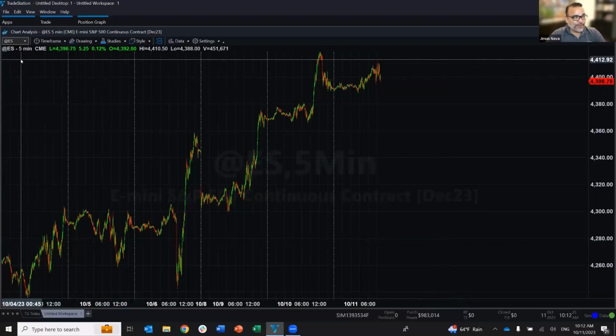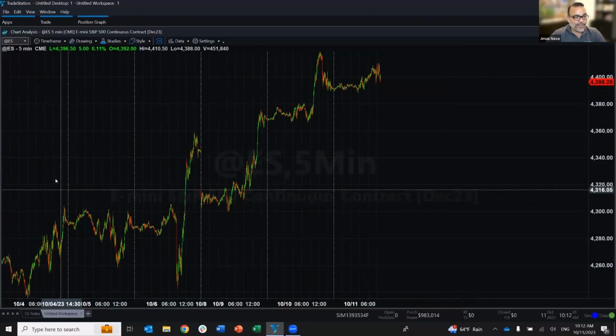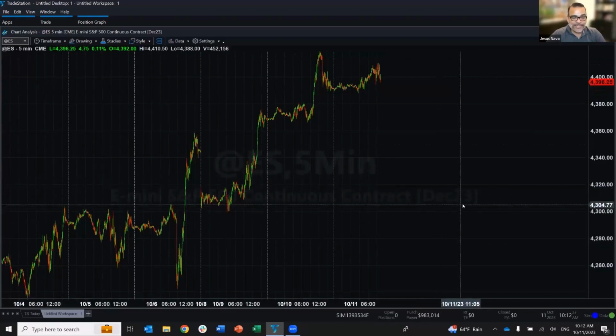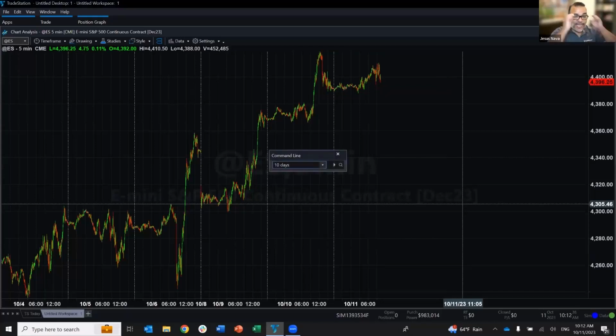For this symbol, I'm looking at the continuous contract of the S&P E-mini futures, and you can see that there's 5 historical days. If I wanted to have maybe 10 historical days, all I need to do is type in 10 days. Anytime you use the keyboard, TradeStation is going to pop up what's called the command line. Command line allows you to type in commands, and TradeStation will respond.